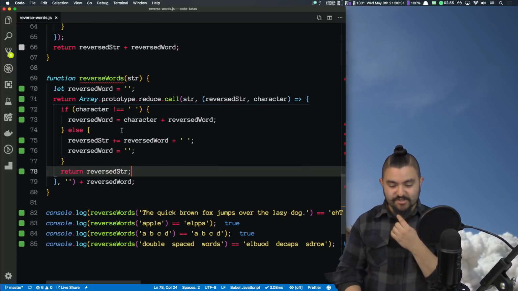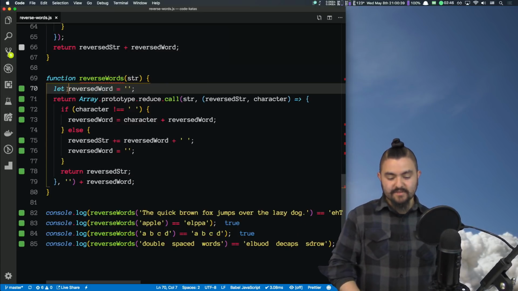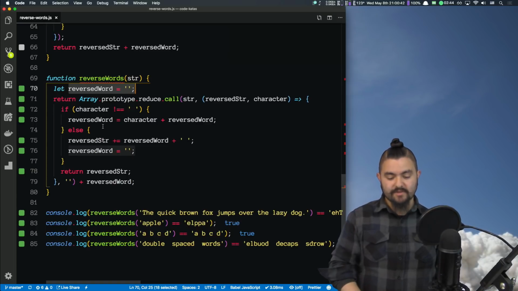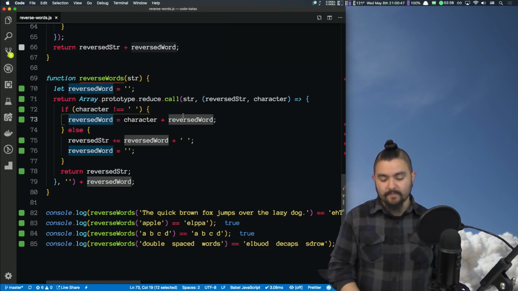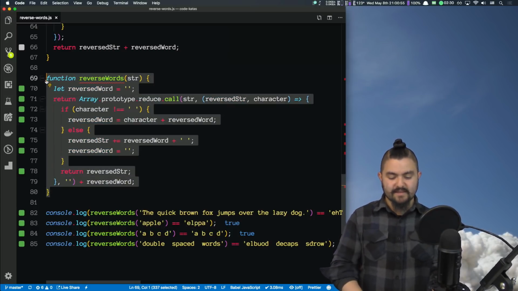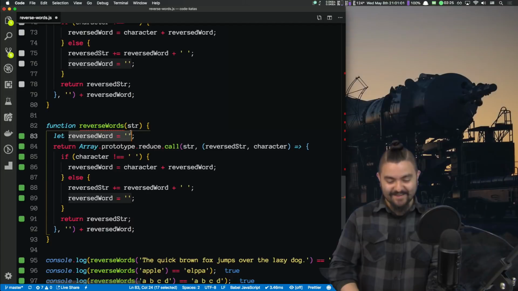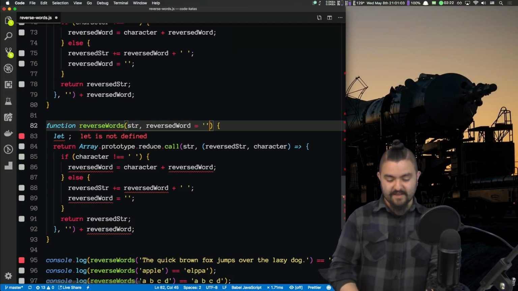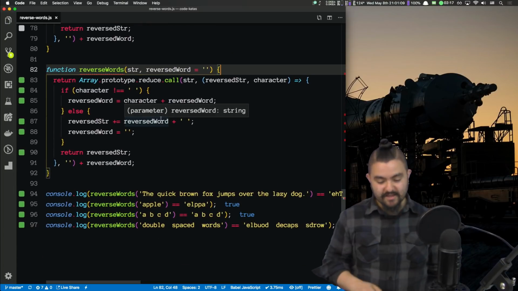If we eventually want to make this a one-liner, we could use a default param. So this is it as the reduce call. We still need this reversed word variable hanging around, so that as we're iterating over, we can keep track of the word that we're reversing. But the reverse string does become the accumulator, so we can incorporate that in. Let's see how we can make this a one-liner or even smaller. A trick people do a lot of times is to define that as a default parameter. And that'll still work, but now we don't have a variable hanging around.